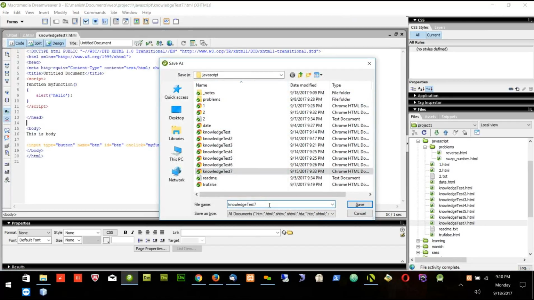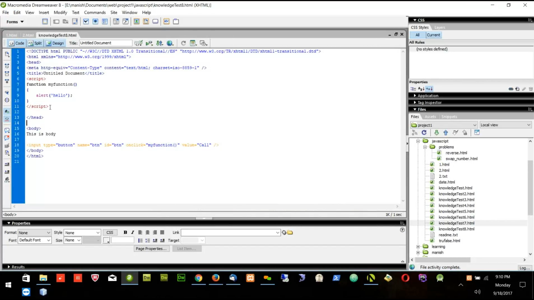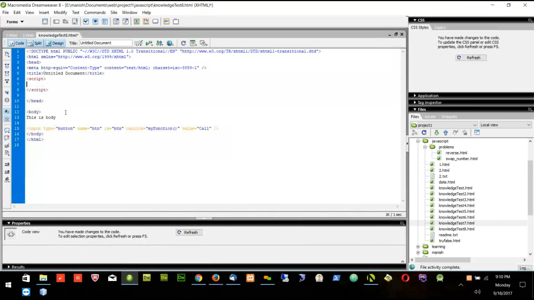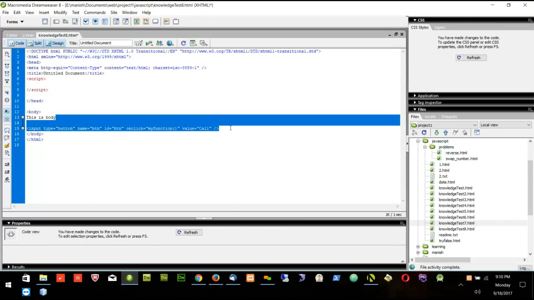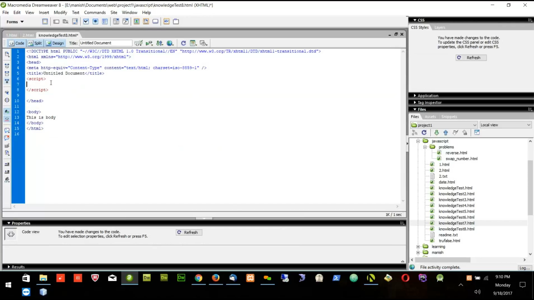Knowledge test 8. So here let's delete this function. So we will see what the arithmetic operators are in JavaScript. So we have plus sign to add, minus sign to subtract, multiplication sign, divide sign, and this is called modulus. Percentage sign, it is called modulus. It is to check the remainder.